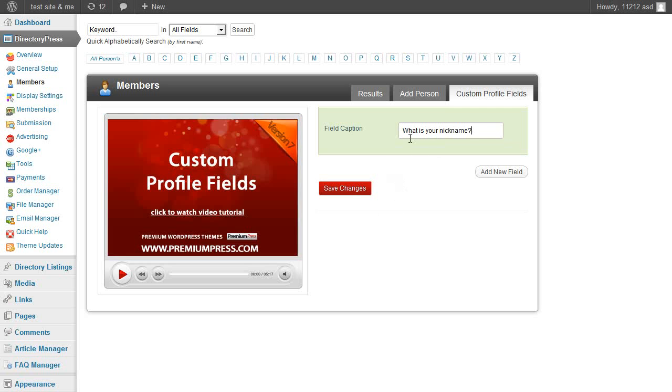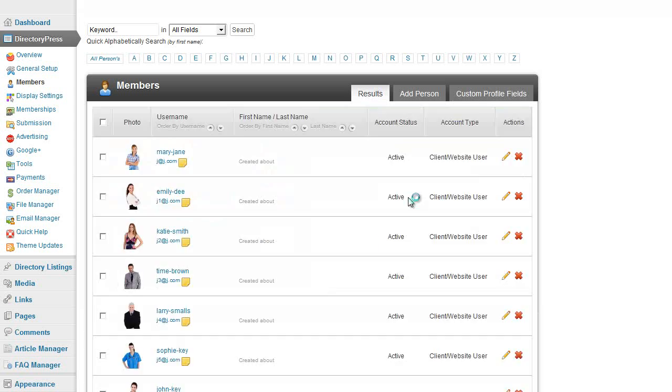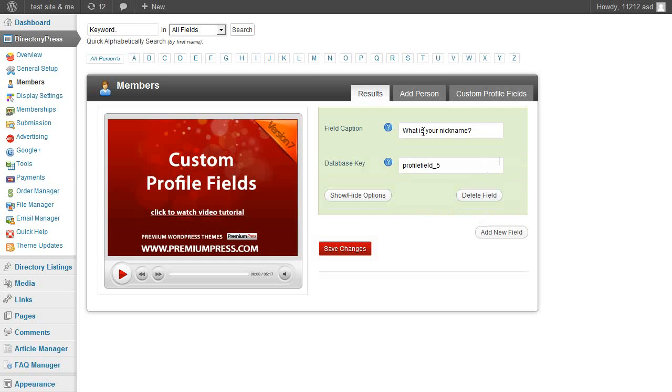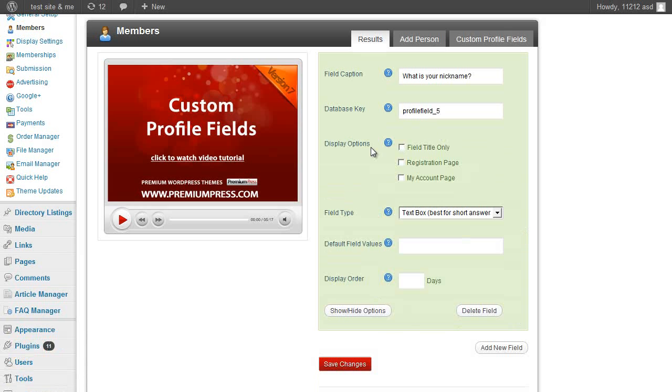Now once we've added this caption, we'll click on Save Changes. Once we've saved the changes, what's happened is the system has registered this new field to the users of your website and given it a database key. And basically this is just a unique key that identifies this field within your database. If we click on Show Hide Options, we now have a number of new options that allow us to set up this new field. So let me take you through what they are.